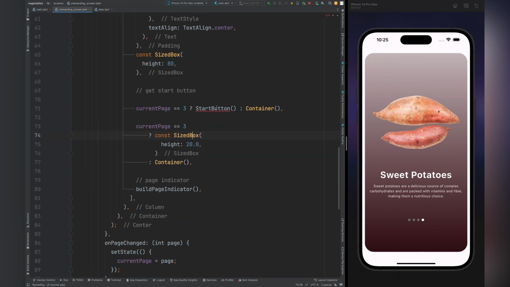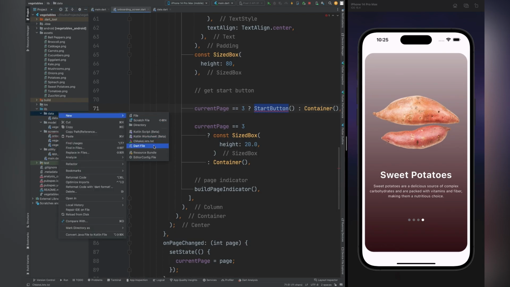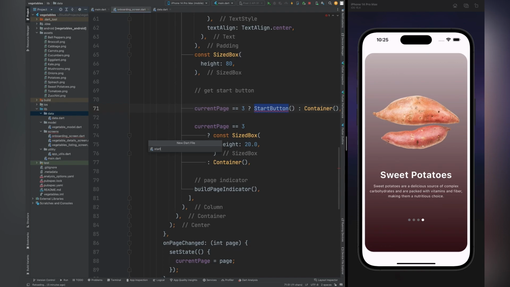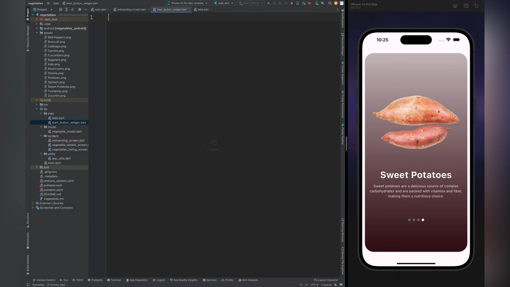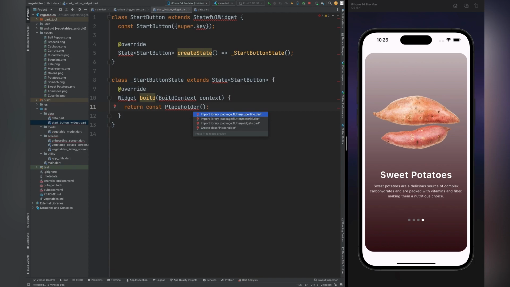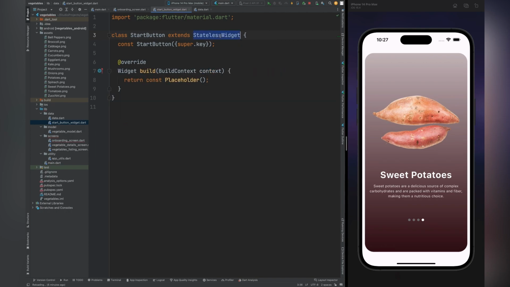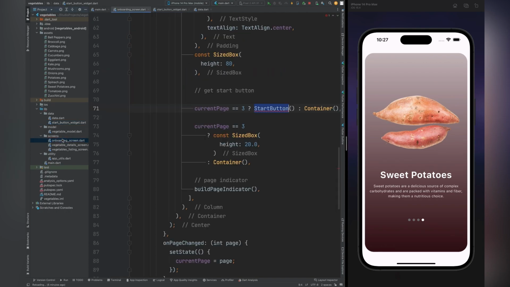So now let's create a new Dart file with the name of start_button_widget. So now we are in the start button widget. We will use a stateful widget for now, and we will name it StartButton. Now let's import the material library so that the errors are gone, and let's convert the stateful widget to a stateless widget, because we are not working with the states here.